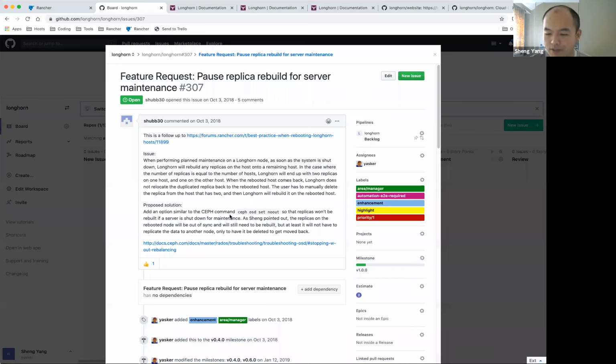If you predict that you are going to perform node maintenance or reboot the node, you don't really want new replicas coming up automatically. If you are going to delete them later, it's a waste of time, bandwidth and disk space. So that is one thing we're going to do to help with maintenance.